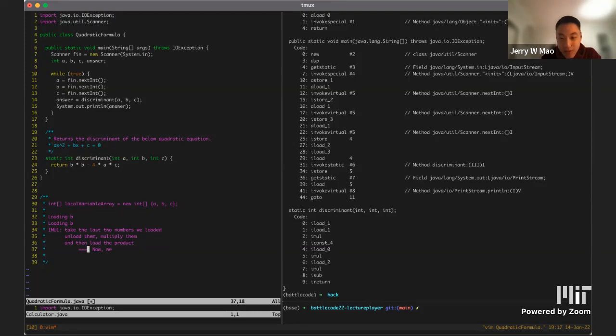I don't know how to draw arrows. Okay, I'll just deal with that big red annoying color. We're going to load that product, and now we've only got the value of b squared loaded. So we've loaded b twice with that iload 1, and then we hit the imul, which unloads the two b's, multiplies them, and puts b squared on the list of things we've loaded. We've got b squared loaded.